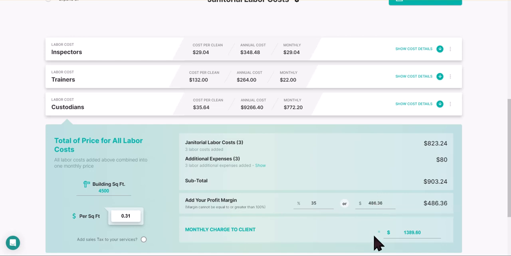But the software still has more power. I'm not done yet. So let's just say you're looking at this and you're going, that's too little. I think I can make $750 on this client. You can go in here and type that in, and the software will then reverse engineer everything for you and show you what your profit margin is, what your charge to your customer should be, and what you are charging per square foot.